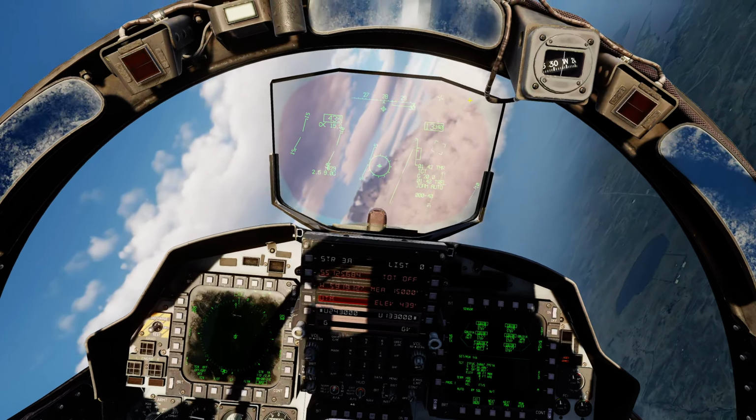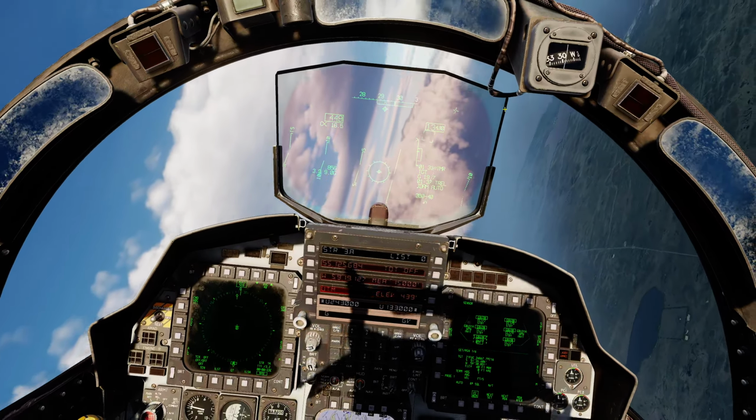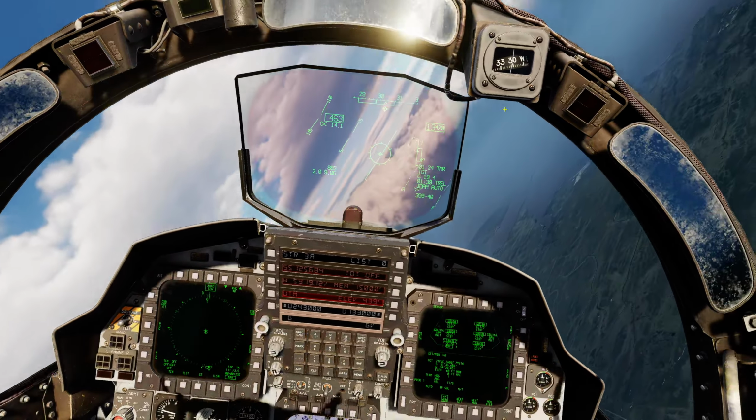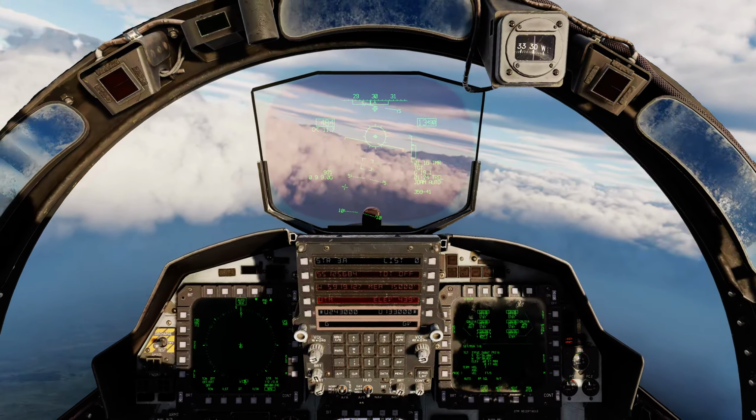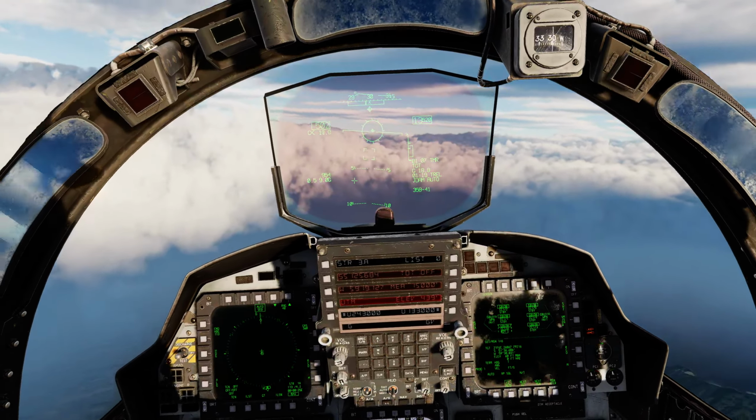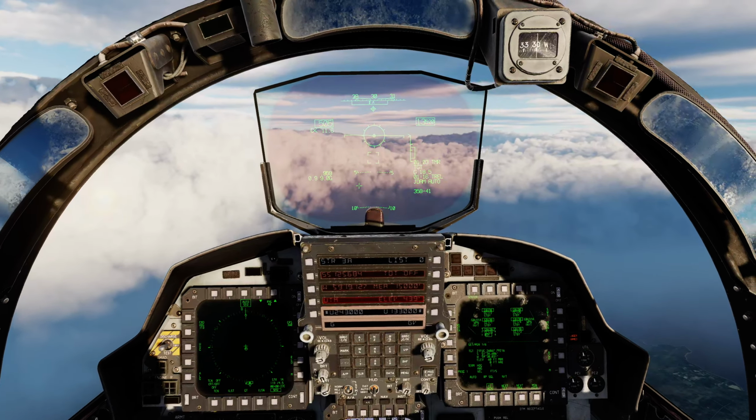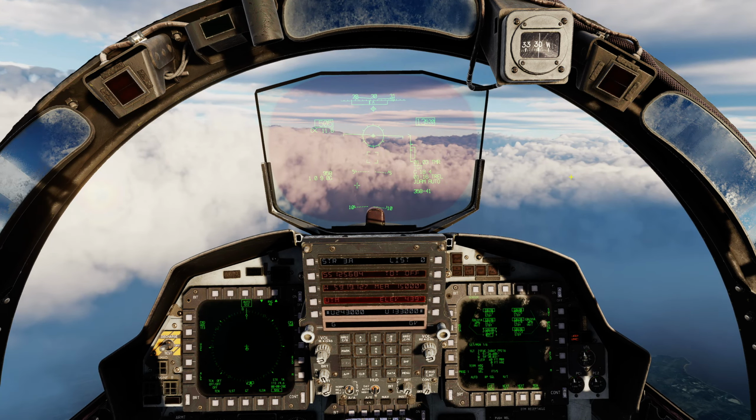You'll see we've got this little cross here. That's the position of the target, and that's now to our front. We're going to roll out here and I'll reduce my speed, and we'll go ahead and pause here one last time.